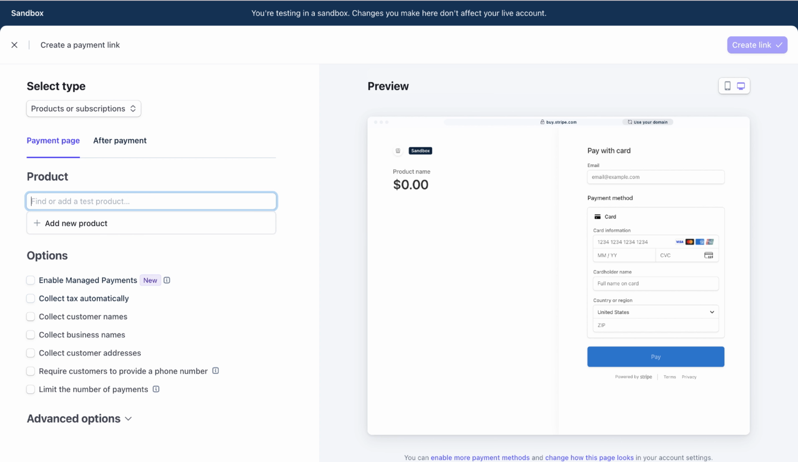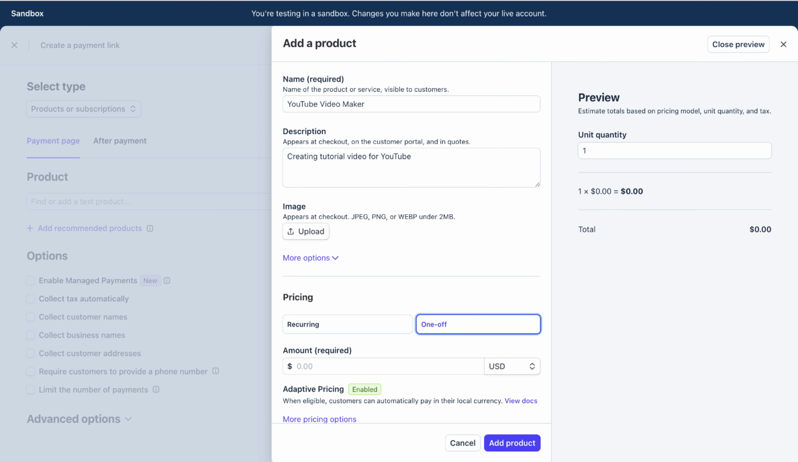Then you can choose your product if you already have any. And if there is no product at all, click on add a new product right here. You may then add a new product, starting from a name of the product, description, and an image of your product.